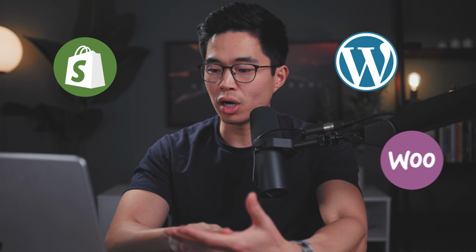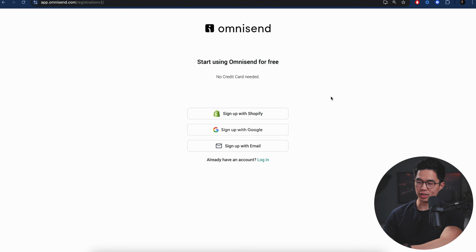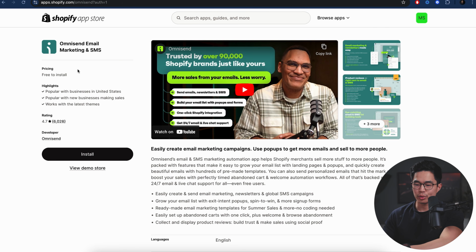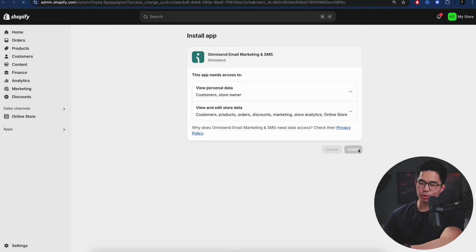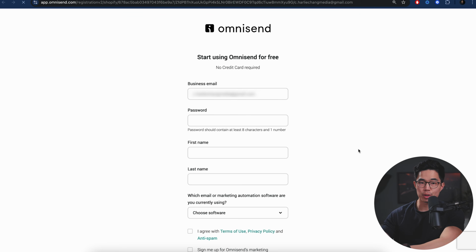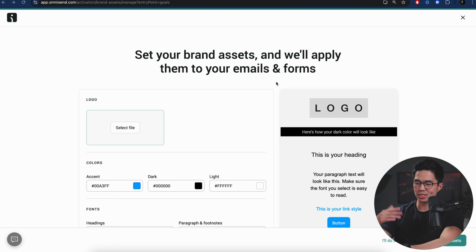This is my go-to for email, SMS, as well as push notifications. And like I said, there are tons of e-commerce integrations. So it does integrate with Shopify, WordPress, WooCommerce, and more. So if you click on the start free button, you'll be able to get started without a credit card. So what I'm going to do is just sign up with Shopify. But of course, you can use Google or your email. We're going to click on install right here, and that's going to add it to the Shopify store that we just built. We'll click on get started, and it's going to set up our account.